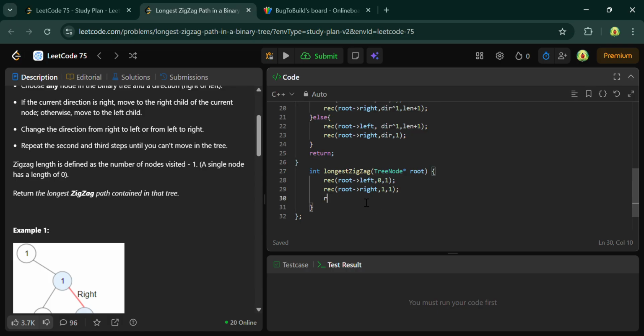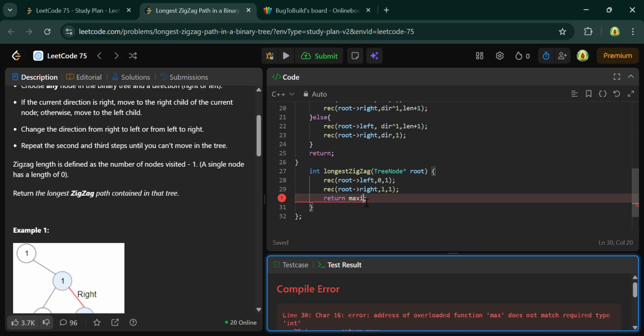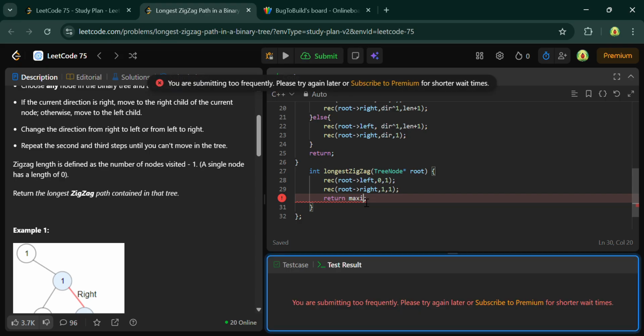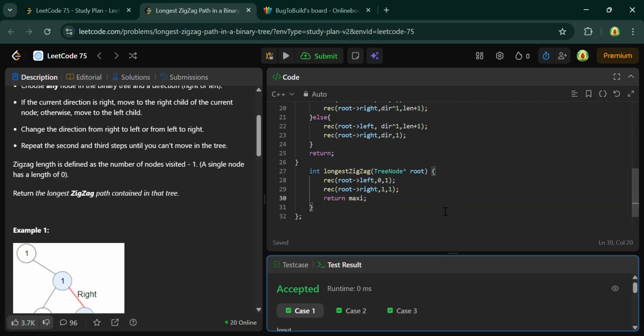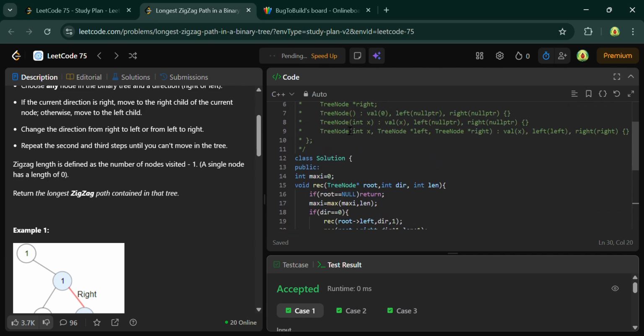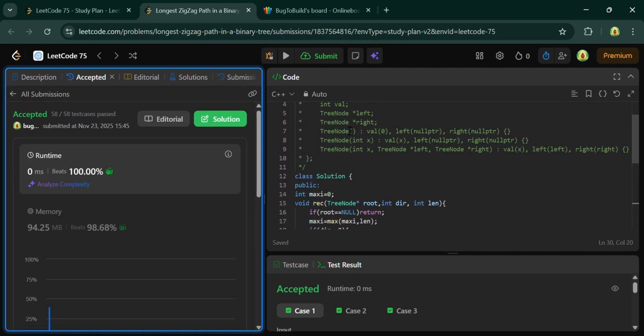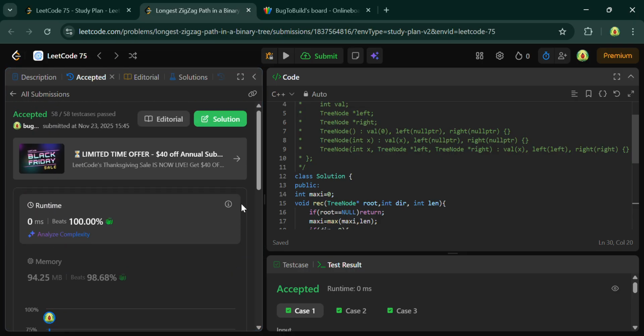Here you have to return the max element. Okay, so let's run this code. Yeah, this is maxi. Let's again run this code. Yeah, this code works fine. Let's submit this. Yeah, this has been accepted.